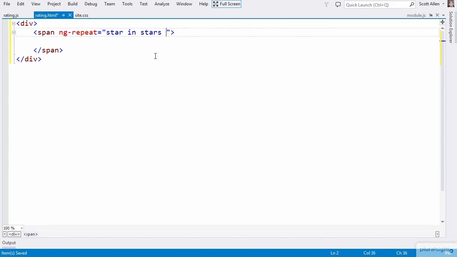And in order for that to work with ng-repeat, I need to tell Angular to track these elements by index instead of the values that are inside of the elements. So this will create that series of spans for me. And then I need to figure out if they're going to be empty stars or filled in stars.